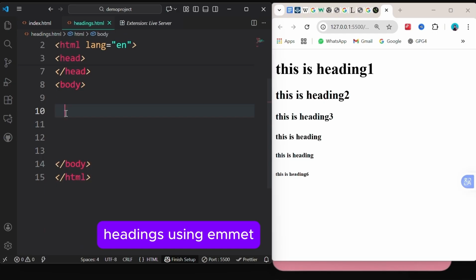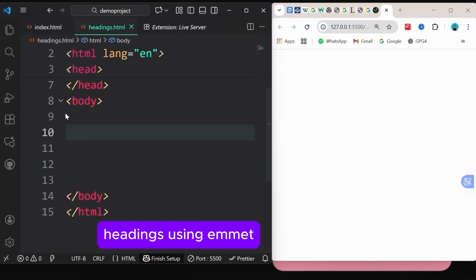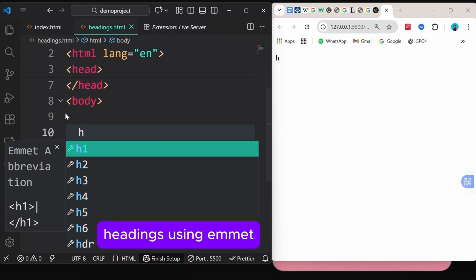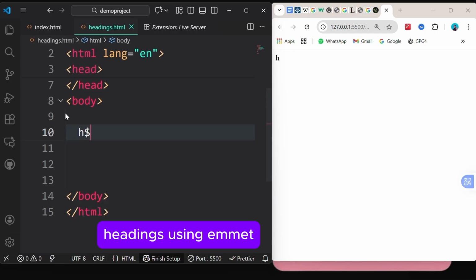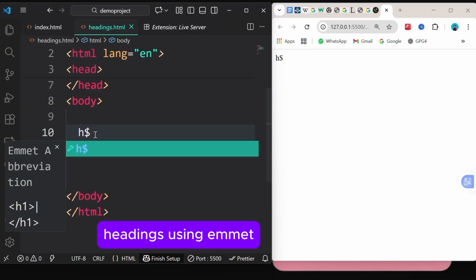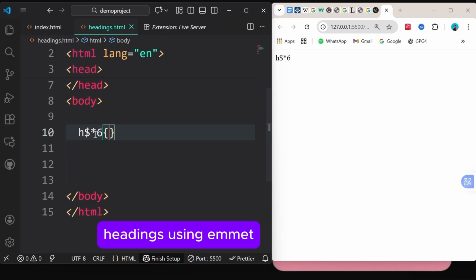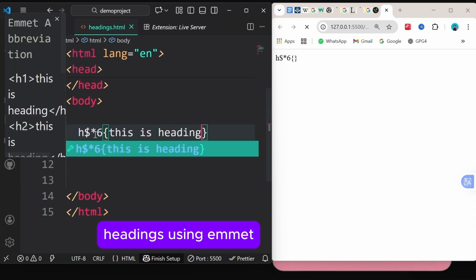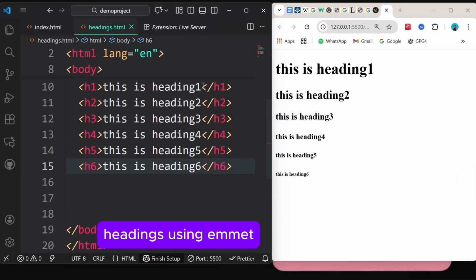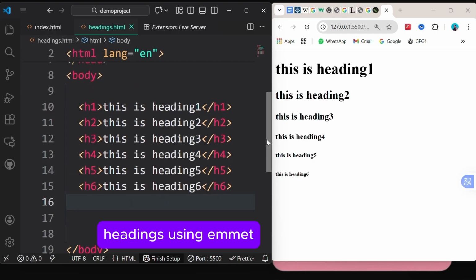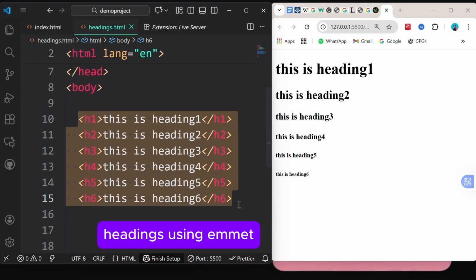Just delete this code and write h, then for numbering h1, 2, 3, 4 just insert a dollar sign for 1, 2, 3 for numbers, and then multiplication, and then 6, then your text inside the heading. This is heading, and for 1, 2, 3 once again insert a dollar sign, and if you hit enter, you can see now 1, 2, 3, 4, 5, 6. So these are the 6 types of heading we have inserted using Emmet.